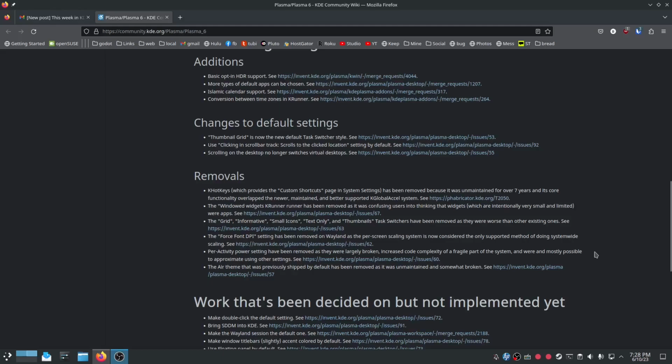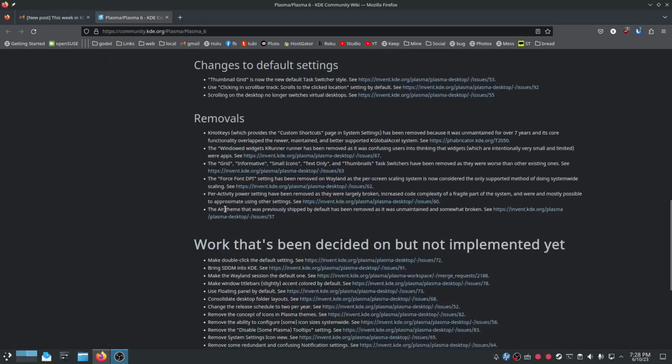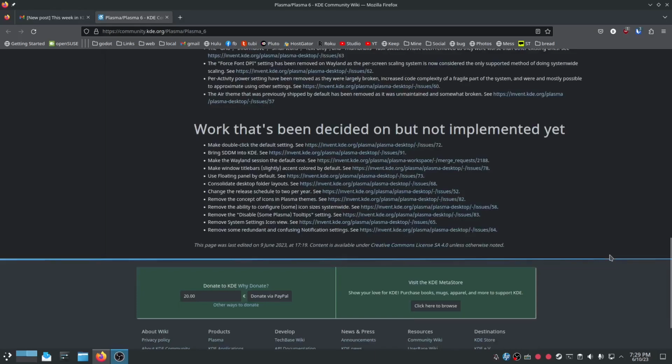Next one, the force font DPI setting has been removed on Wayland as the per screen scaling system is now considered the only supported method of doing system-wide scaling. Next one, per activity power settings have been removed as they were largely broken, increased code complexity of a fragile part of the system and were mostly possible to approximate using other settings. Next one, the Air theme that was previously shipped by default has been removed as it was unmaintained and somewhat broken.